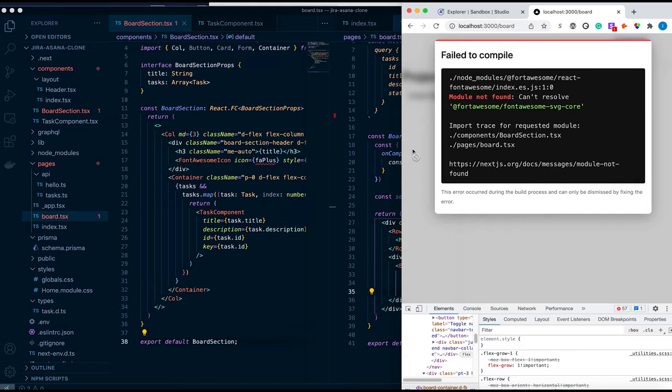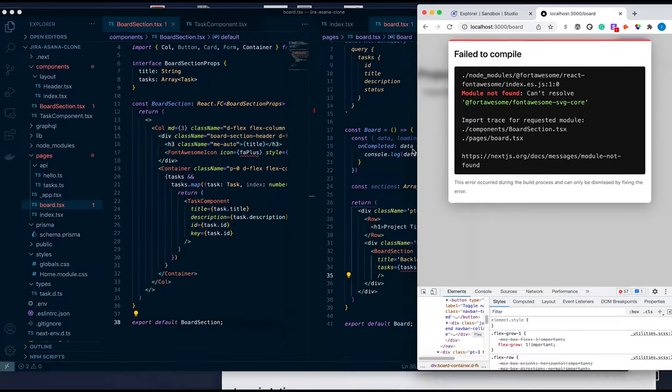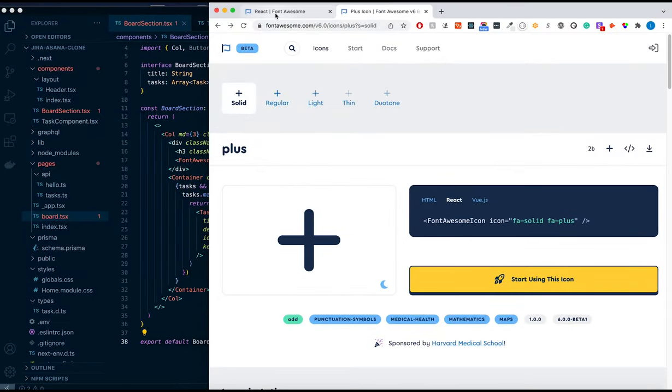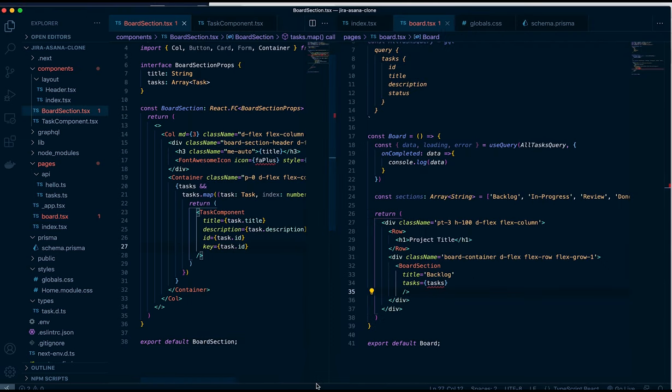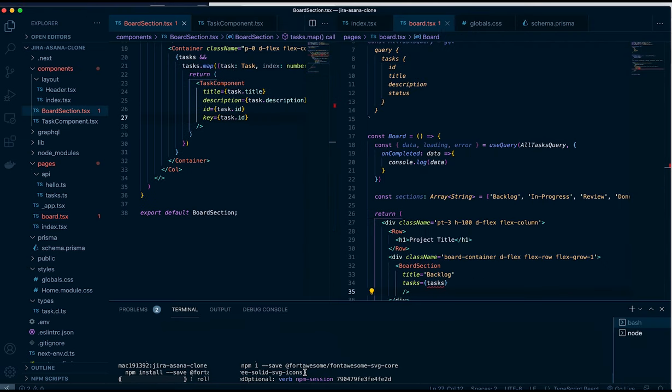Oh, we had to install all the modules for, I thought it was just one since I was using one, but I guess not. Okay, let's go ahead, copy this in here. Paste it in.